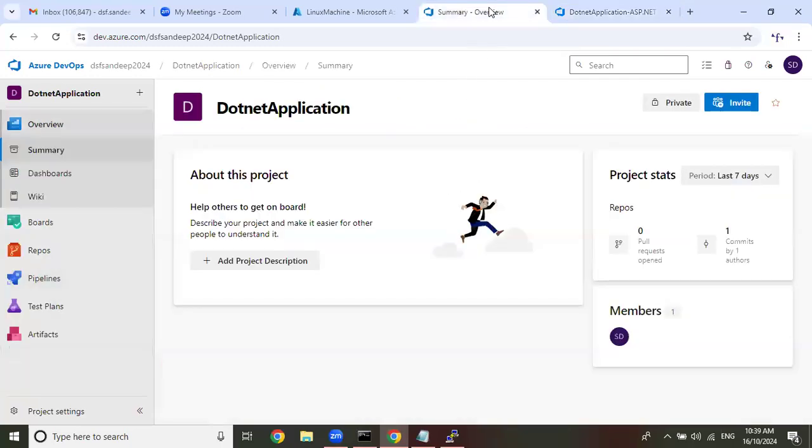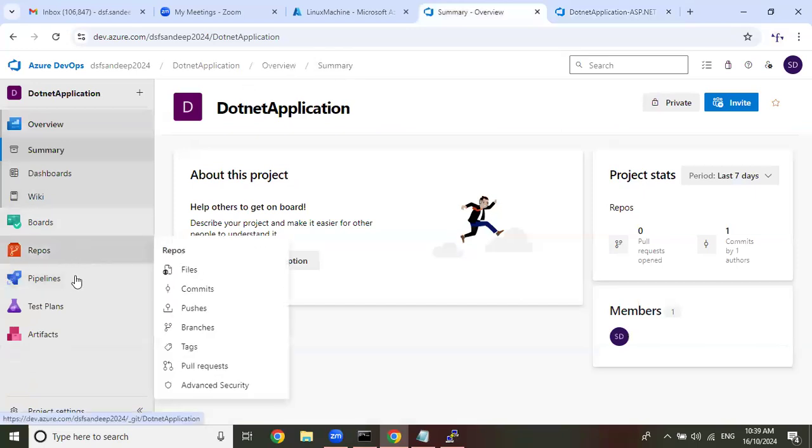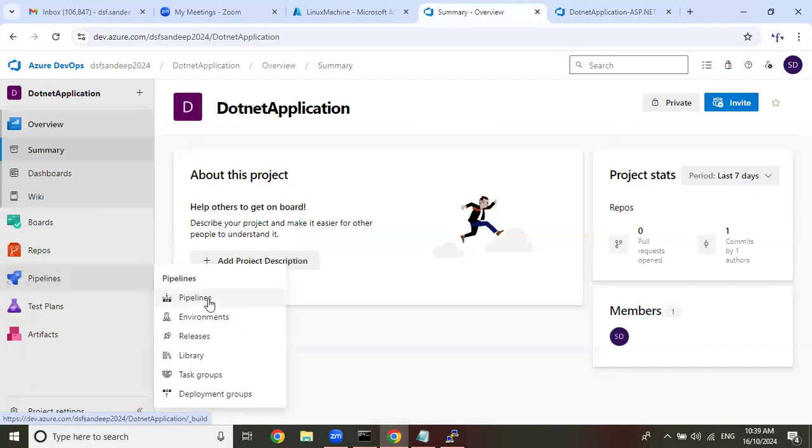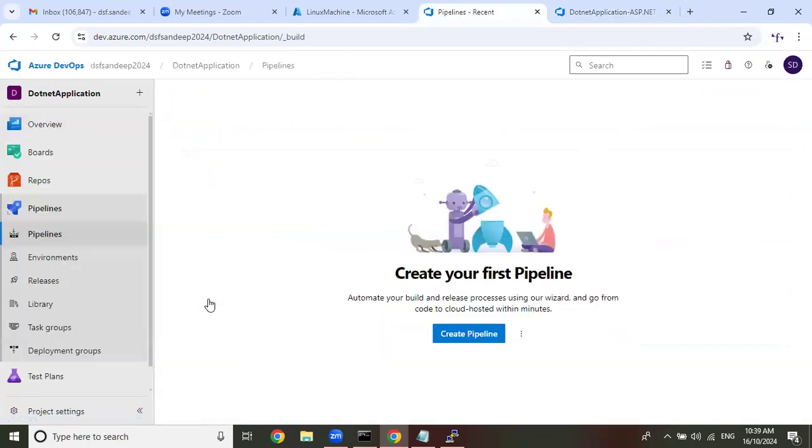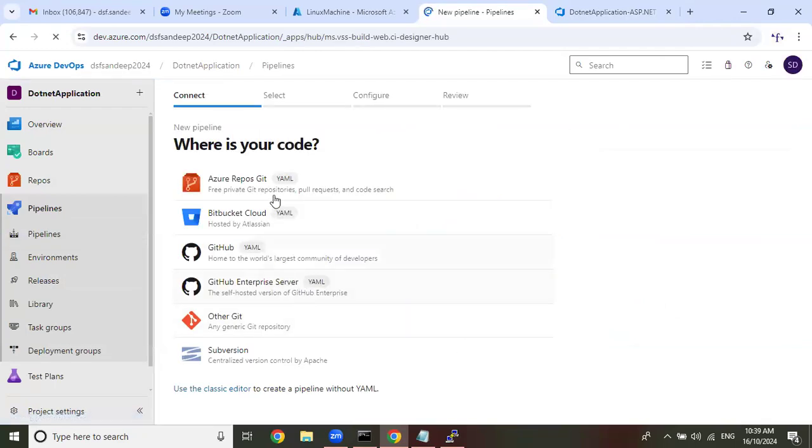The same thing I want to do in YAML scripting. You have to go to Pipelines, and you have to go with Create pipeline. Here you can see YAML, right? It's a markup language. So here you have to select the Azure repo. Wherever you have the repositories, whether it's in Bitbucket, Azure Repos, GitHub Enterprise Server, or other Git, we have different repositories, right? And you have to select Azure Repos Git.